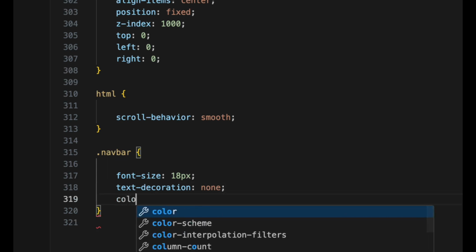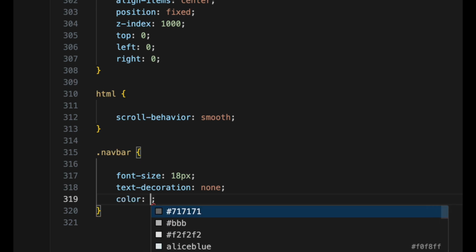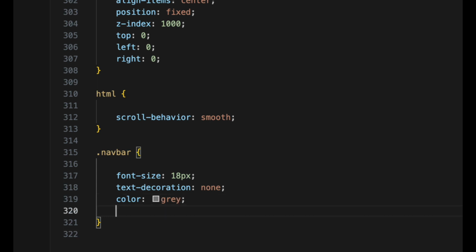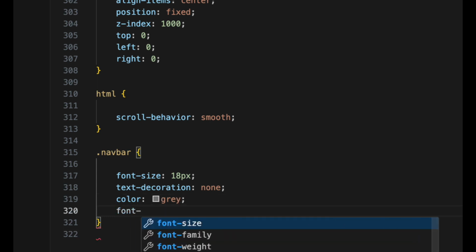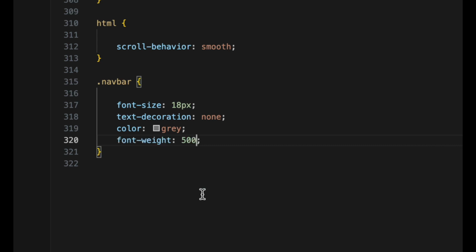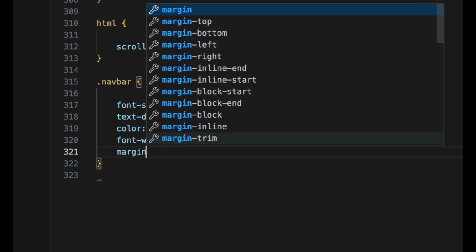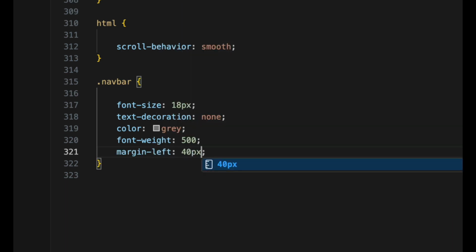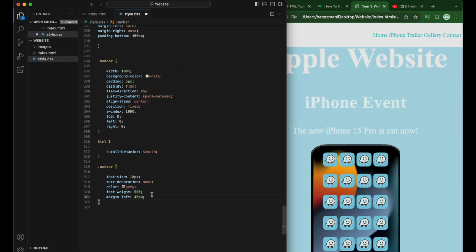Now we're going to add in a color to our text. So let's just go with gray. And we're going to make the font a little bit more, almost like it's bold. So let's go with a font weight of around 500. And let's give it a bit of a margin as well. So let's add in a margin. We're going to say margin left 40 pixels. And let's see what that looks like. We might push it over a little bit more if we need to.